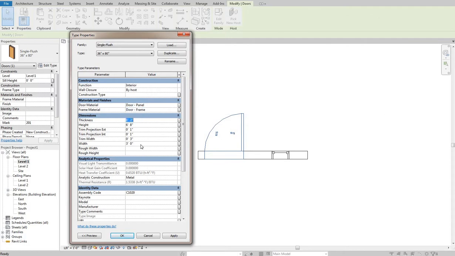Then we get into all of our dimensions. So what makes up the 36 inch by 80 inch is the width, so the 3 foot down here, and then the height, the 6'8". But then we also can say, okay, the trim projection on the outside, the trim projection on the inside, the trim width, and the thickness of the door itself. So the default is 2 inches. You might want a 1¾ inch door. You might have a 1⅜ inch door. You can change all that, and when you apply that, it changes the look of the actual graphic to match.